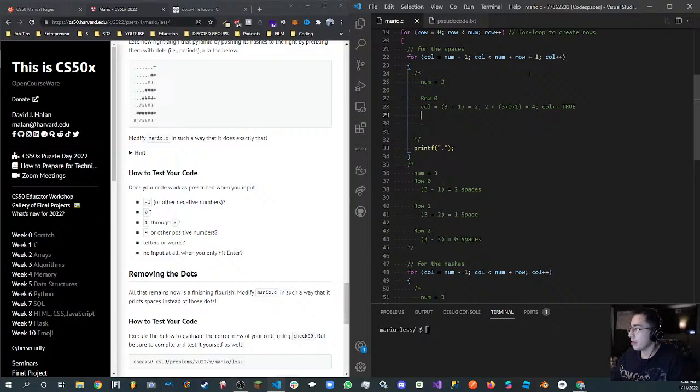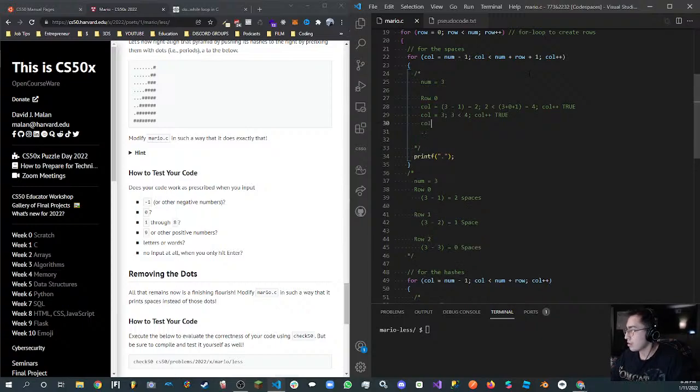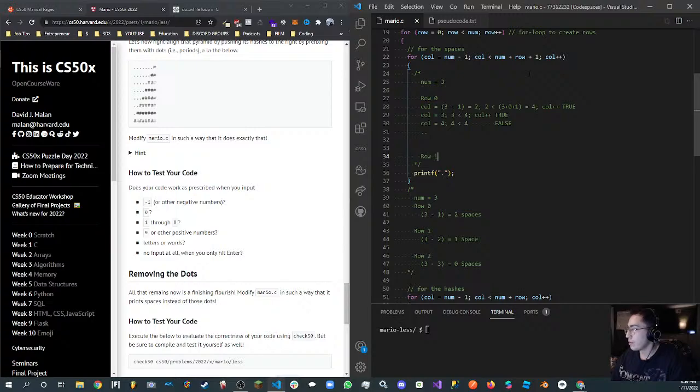Okay, so column equals 3. Now is 3 less than 4? Yes, it is. Column plus plus, true. Is 4 less than 4? No, it's not less than 4. False. So it's going to print these two out, and then it's going to print out the hash that we know is already correct. Okay, row 1.